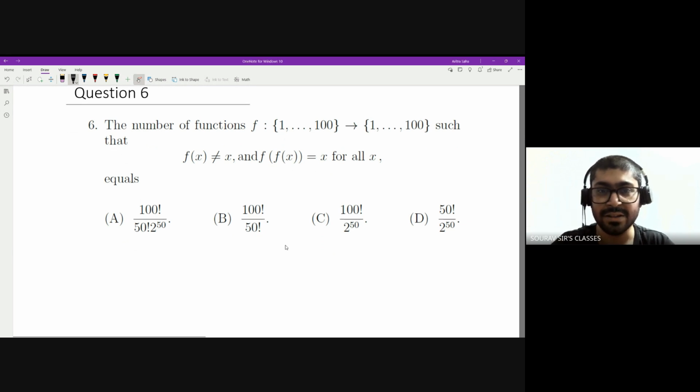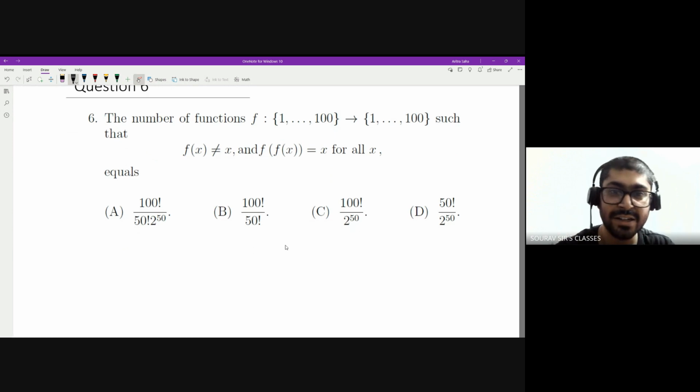All right, so what does the problem say? The problem says that the number of functions f from 1 to 100 to 1 to 100. All right, so these range and domain are the same, right? So these are integers from 1 to 100 such that f(x) not equal to x. So when it goes from the domain to the range, it does not map to the same value, but it comes back to the same value.